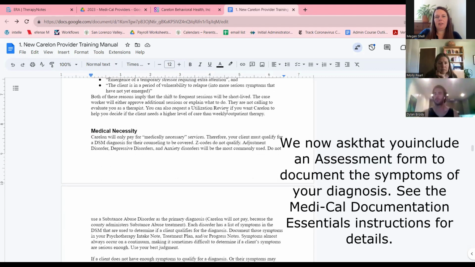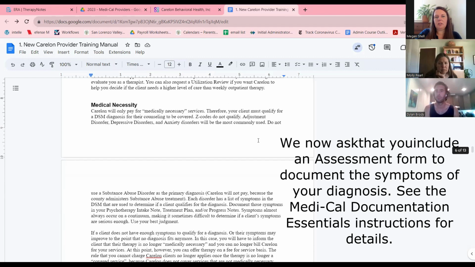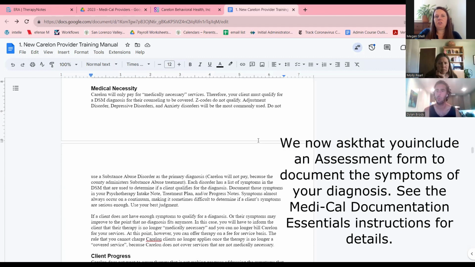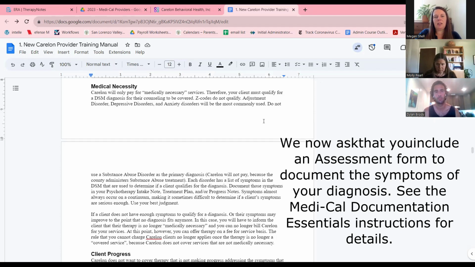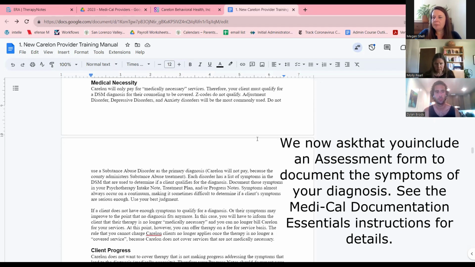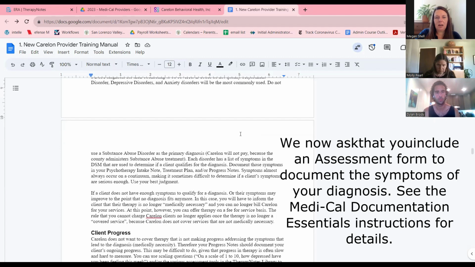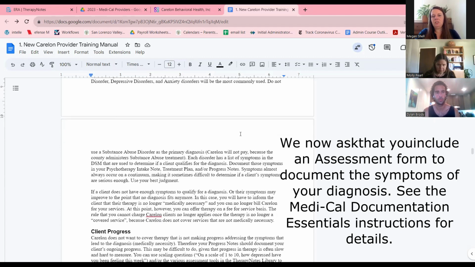Medical necessity is the super important thing, which is just making sure there's a medical necessity for your therapy, for your treatment of them. So you really do need to show that there is a diagnosis that they qualify for, and that the symptoms match that diagnosis. It can be challenging. Use your best judgment, and talk to your supervisors about it.